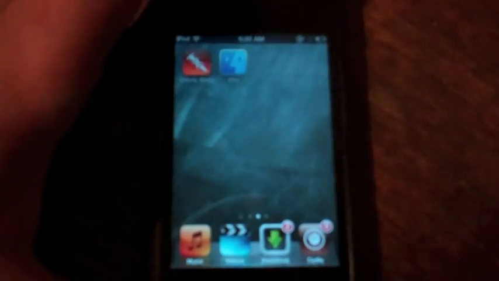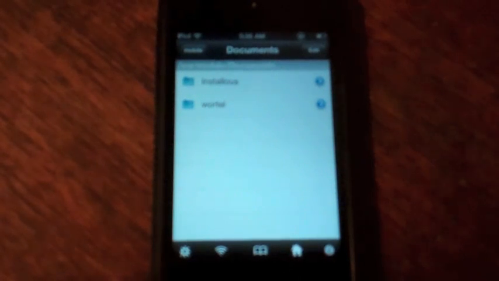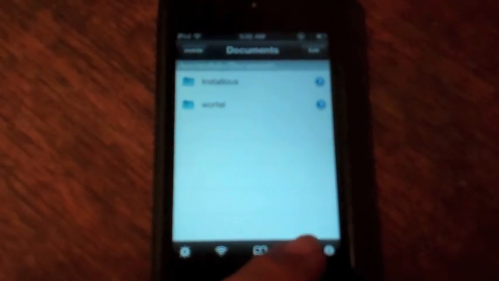Okay, now that we've killed him, we're going to exit the app and go into iFile. Okay, now that you've opened up Installers, you want to go ahead and tap on the little house here at the bottom. And at the top you should see Applications.